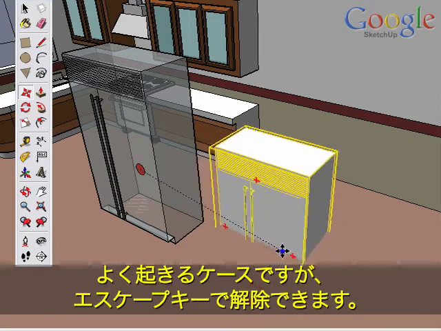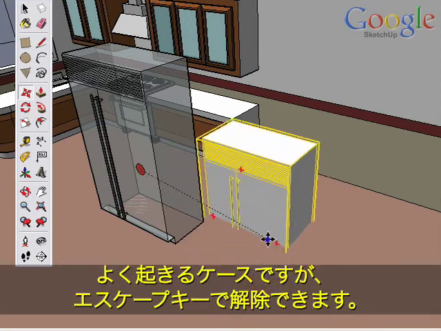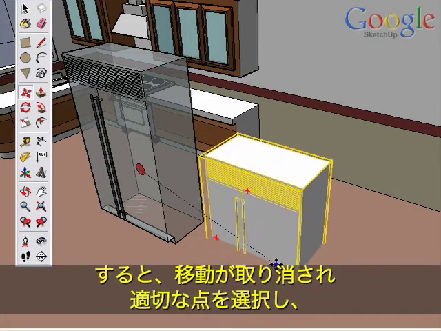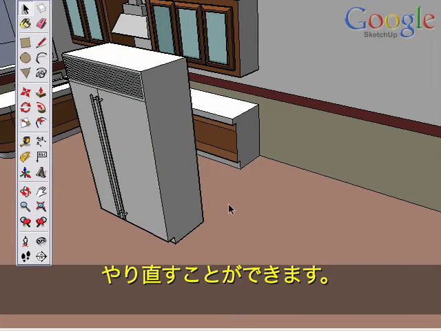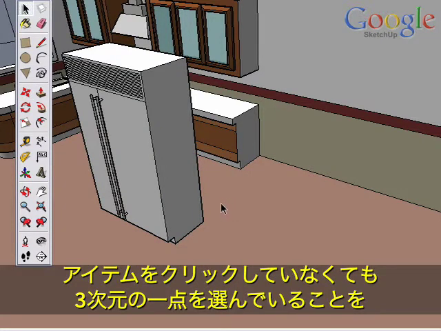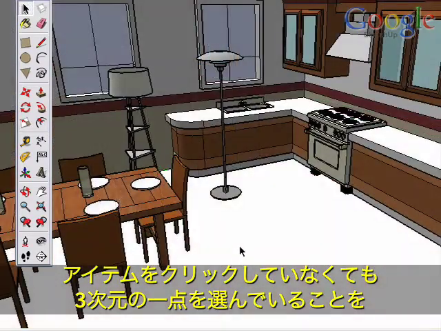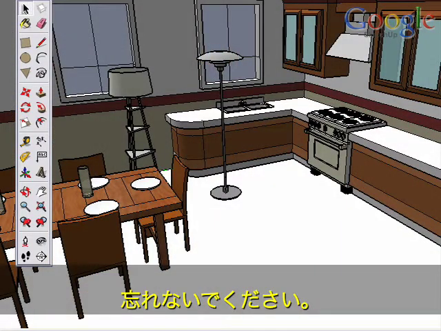This will certainly happen to you, and when it does, just hit the Escape key. This will cancel the move, and you can start over, picking a more meaningful spot on your object to move by. Always remember that you're picking some point in 3D space, even if you don't click on an object.